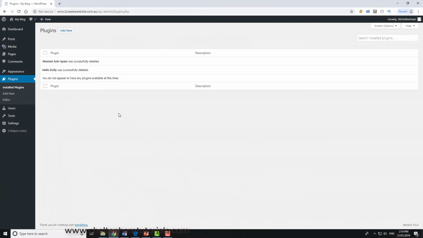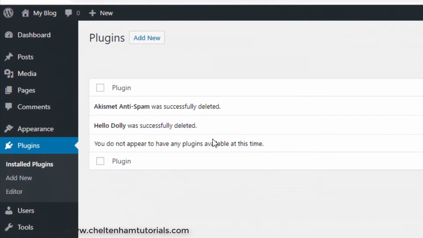You can always bring them back if you decided you really want them, so they can be installed again for free, no problem. But they're not particularly useful. So that's got rid of the sample default plugins.